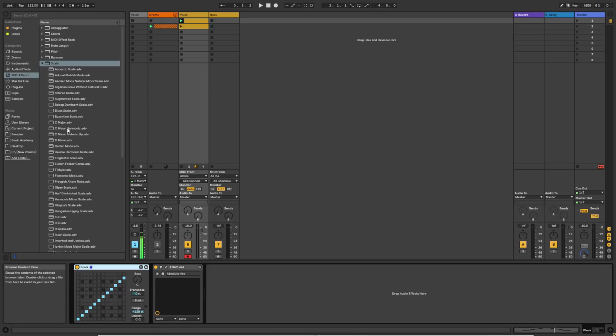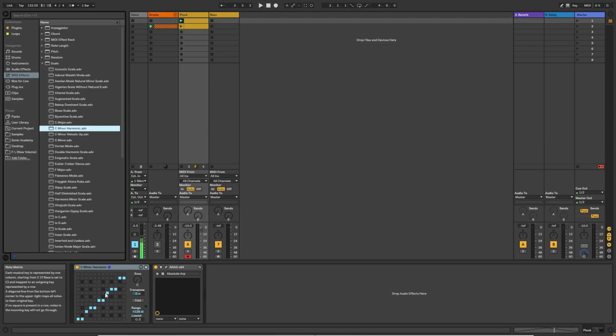There's a few versions of the minor scale. The one I learned when I was learning piano many years ago was C minor harmonic. So let's pull this one down, and you'll see, I'm pointing at the screen as you can see it, some of the notes along this chromatic selection here are going to change. So watch. There, some of them have changed.